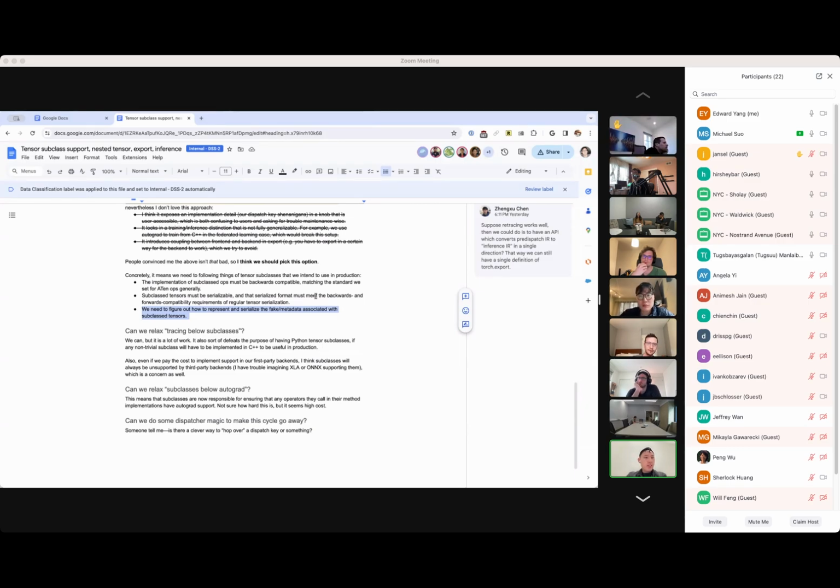So is the use case here mainly on servers or edge devices? What's the motivation here? Oh, both. We export for both.